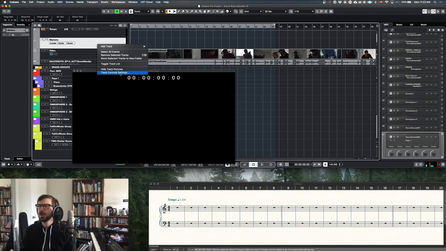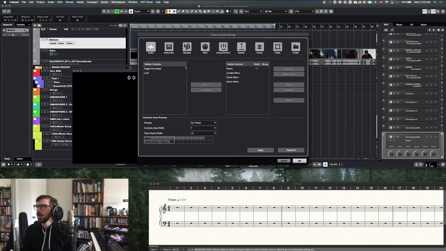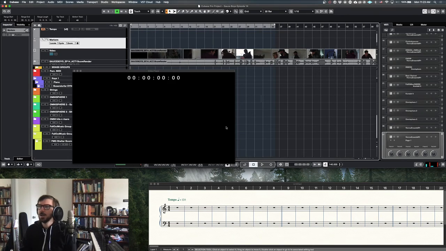Also, I'm going to go to track control setting. I just want to make sure toggle time base, apply. Okay, yeah, all right, just ensuring that I've got this on this clock icon. That means that whenever I click add marker, it's going to mark a point in time, like minutes, seconds, frames.